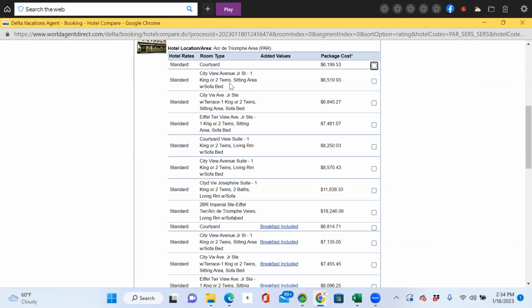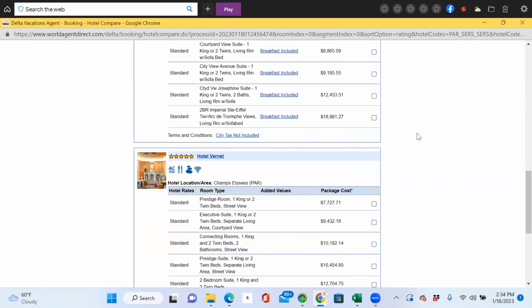So this may be an option because, guys, in Europe the rooms have a tendency to be a lot smaller than in the US. So let me see, a king or 2 twins with sofa bed. This one looks like it might be a nice option right here, so I think I'm going to do that for that room.